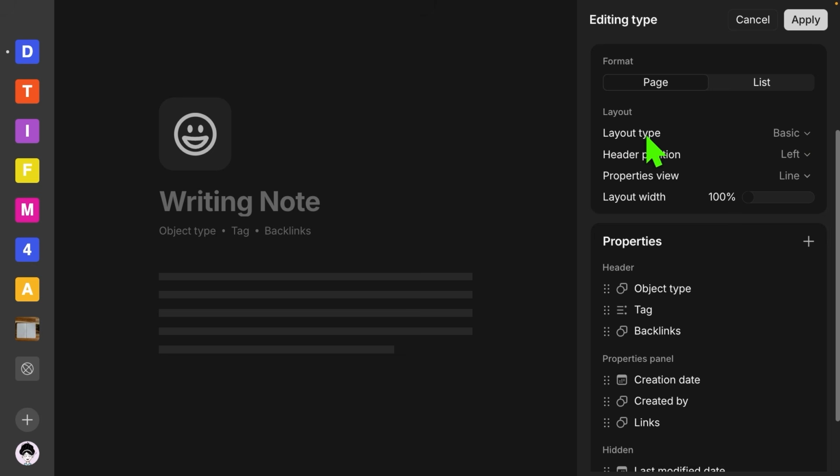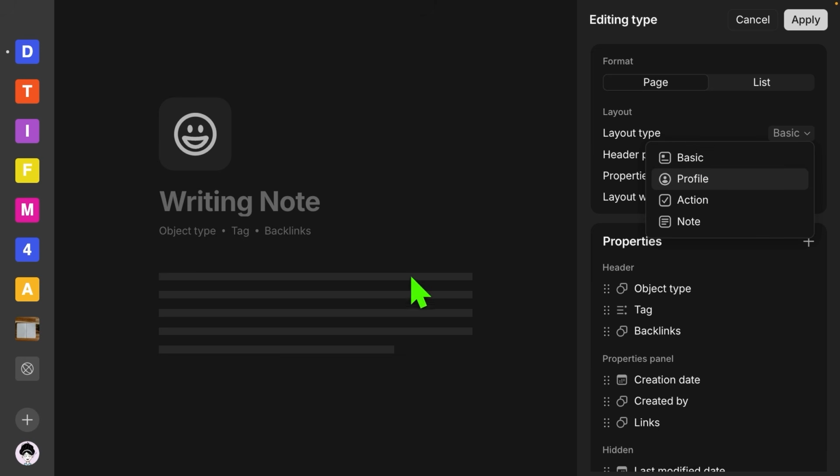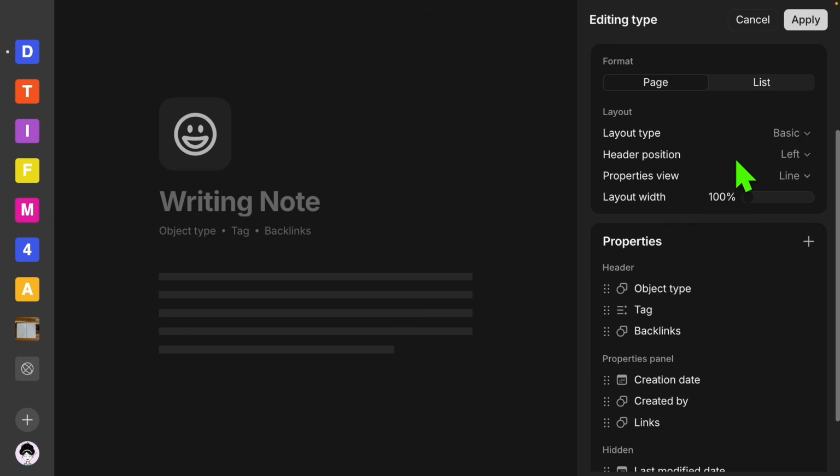Now layout types, we kind of saw a little bit of that in our pre-made default types. So the basic one is actually what's used on a page. It has a separate title from the body of the note. The profile would be used mainly for people usually. The action is similar to the task because it has a check mark, and then the note is the one that doesn't have a separate title. So I prefer the basic, the page style, so I'm going to leave it like that.